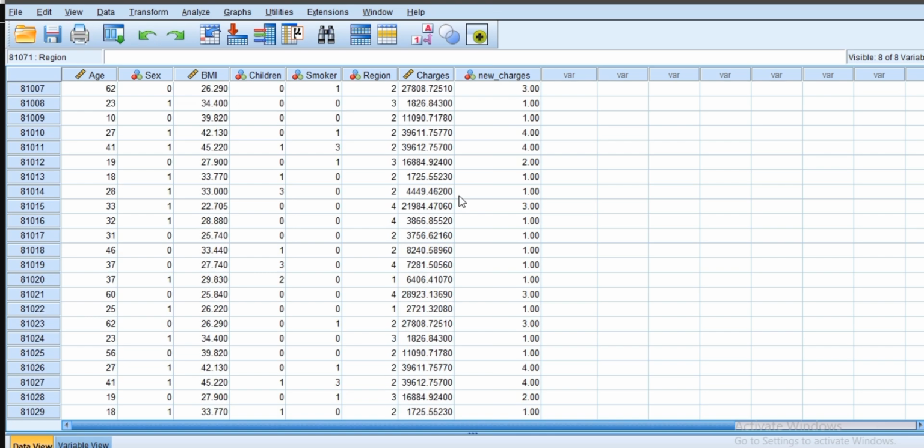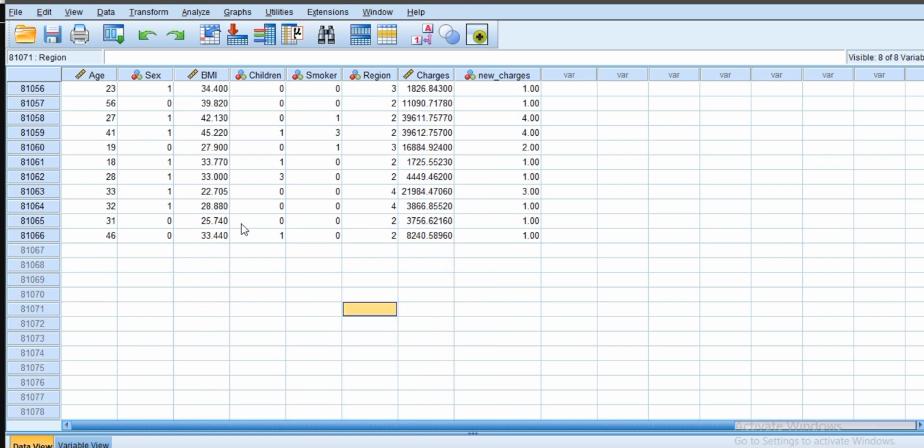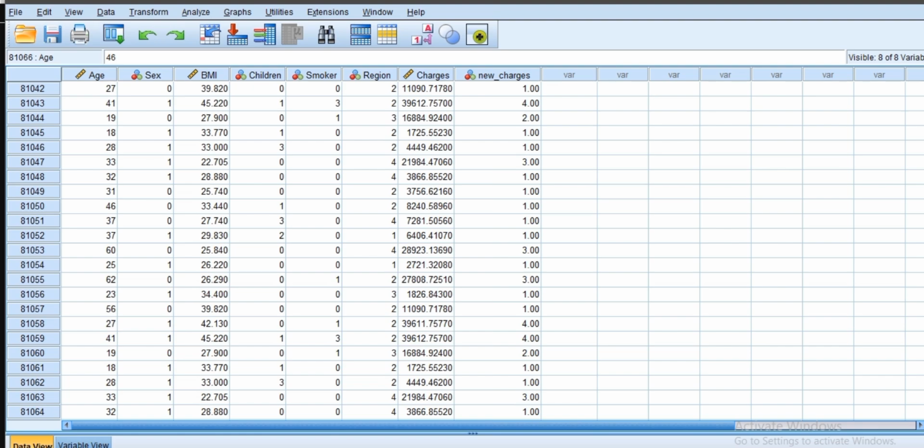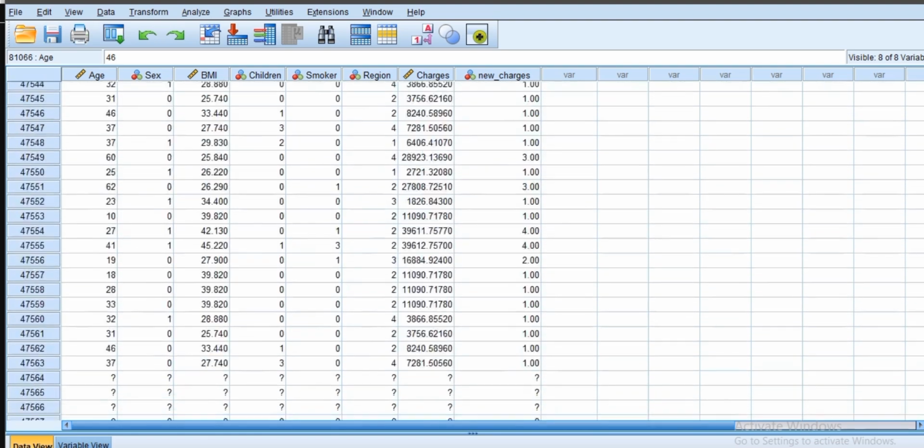This is the dataset from SPSS data. This is real-world data, and you are seeing here the data sample size is around 81,000. Today we are working with 81,000 data.